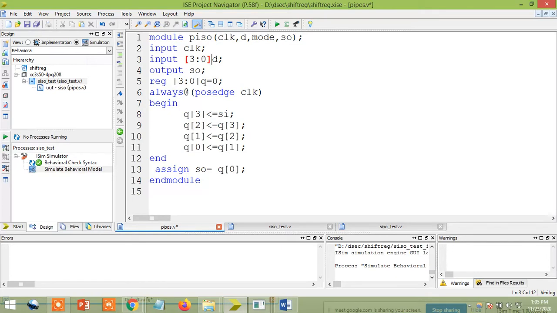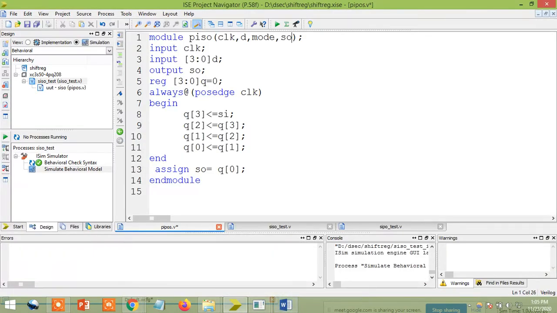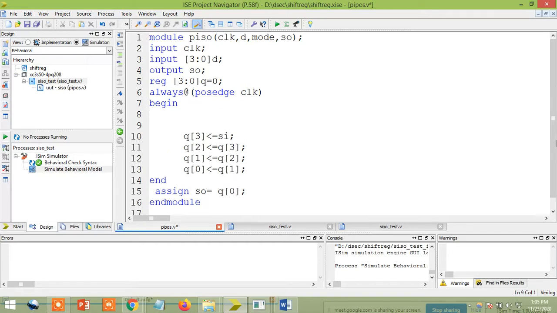The output is S0, and here I'm looking for S0, but I'm not taking Q here. I need to define it again because of how data is moving internally. Same thing should be there. We are not going to change anything. Only condition: if mode is 1, I need to load this value. For that case, what I'll do is a small modification before shifting. This is a shifting operation. Before going to that, I'll add one statement.